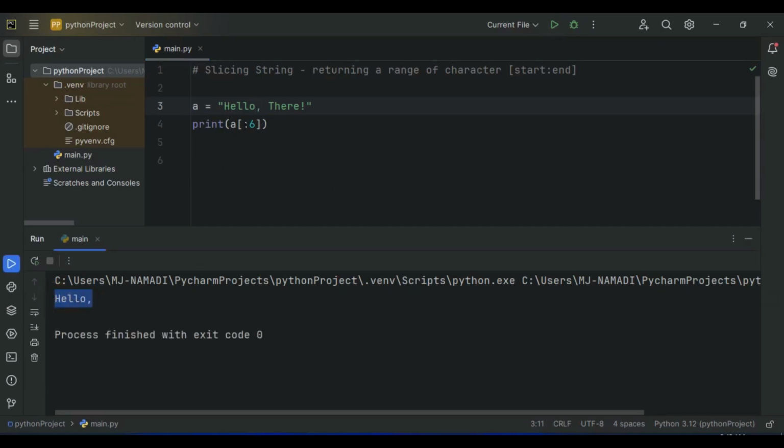This time around, let's specify the starting, but leave out the ending. Now what do you expect? Yes, you guessed it right. It's going to start from index 2 to the end of the string. Index 2 is right here, which is the first L, 0, 1, 2. So it's going to start from here to here if we leave out the ending. So we're going to have LLO, comma, space, there, exclamation mark. Now let's run our program. Yes, as you can see, this is our range of characters.